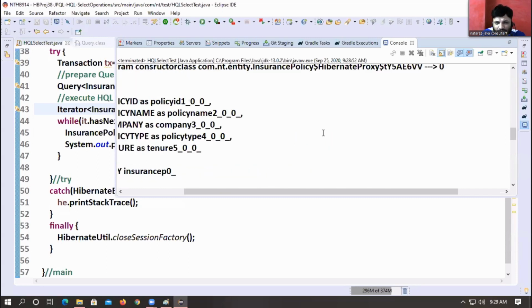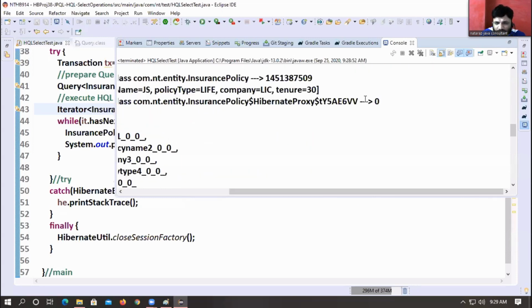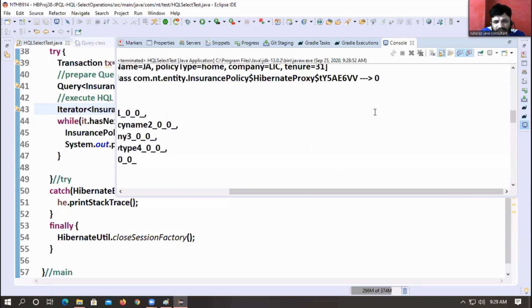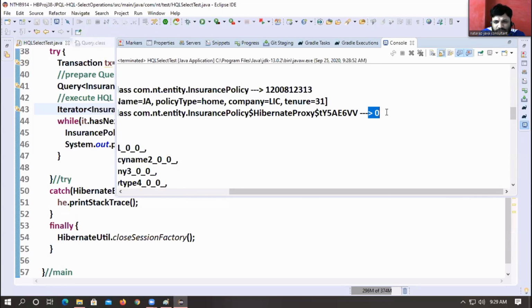One more real object here. Okay, for the proxy object, somehow it is giving 0. For the real object, it is giving a number. Did you notice it?